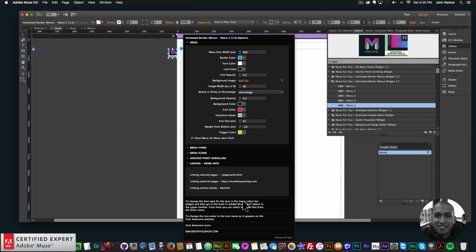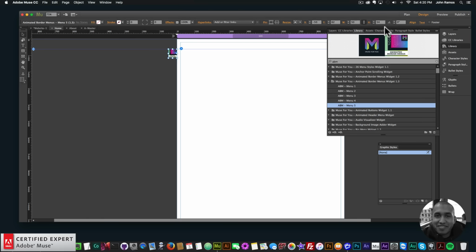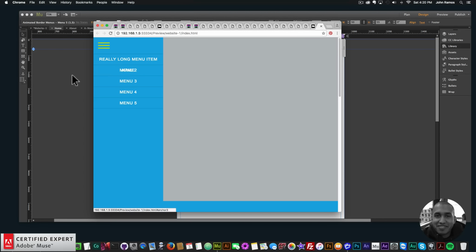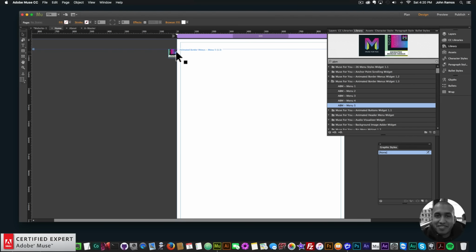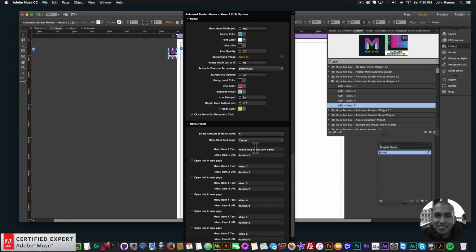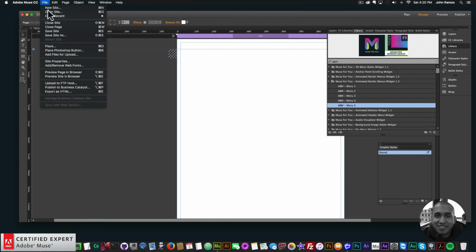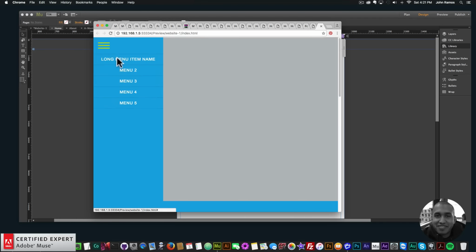So to change the font type for the text in the menu, select the widget and then go to the built-in Adobe Muse text option in the upper toolbar, which is here. And then from here, you can select any web font from the fonts menu. And you can change the font size as well within this option here. So I'll just change it to 18, preview in browser, and we can see the menu items are larger. So we would have to make this wider, or just not have that long of a menu name. So I'll just say long menu item name.